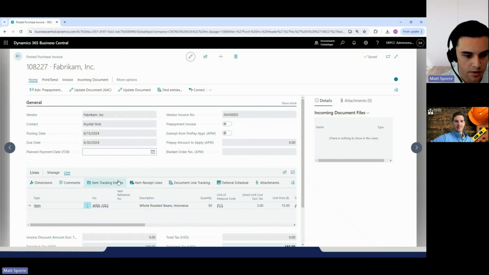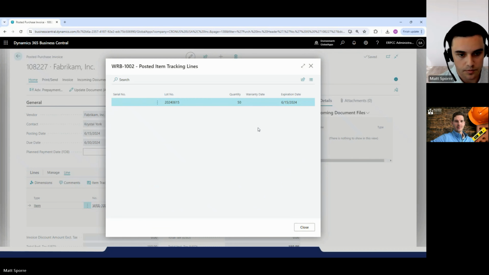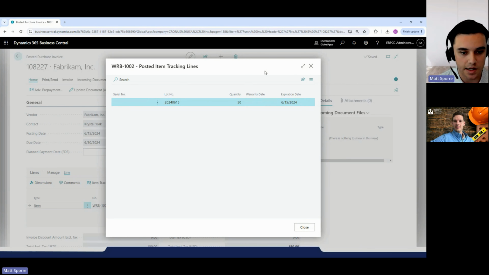All right, and again, so I've got that item. If I go to item tracking entries, you'll see I've got that 06/15/2024 lot number. That's just my work date in this system. Otherwise, it would be today's date if my work date was today's date, and then that expiration date automatically gets set as well. And this is just going to be based off what's on the item card. So I probably have a blank or 0-day expiration date formula in there.